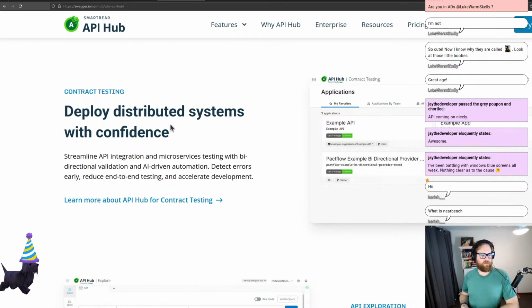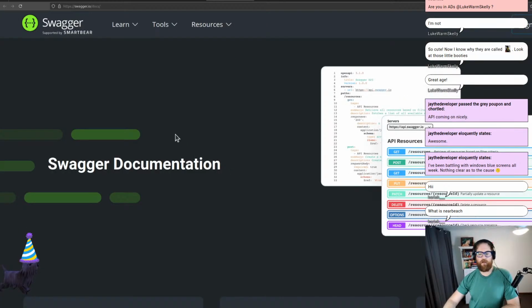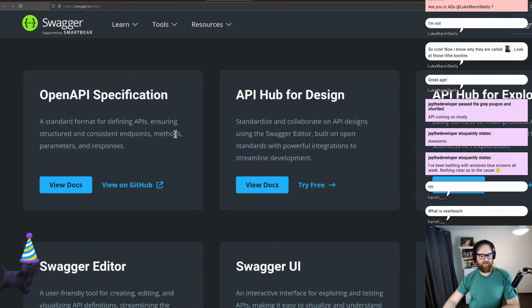Deploy distributed systems with confidence, streamline API integration, microservices testing with bidirectional validation and AI-driven automation, detect errors early, reduce end-to-end testing, and accelerate development. All right, cool. I am just going to read the documentation. Swagger documentation. There we go. We made it. Finally. All right.